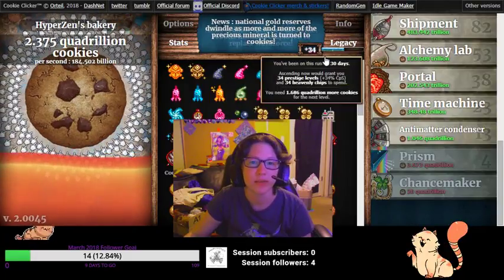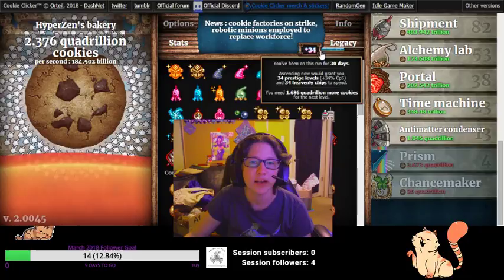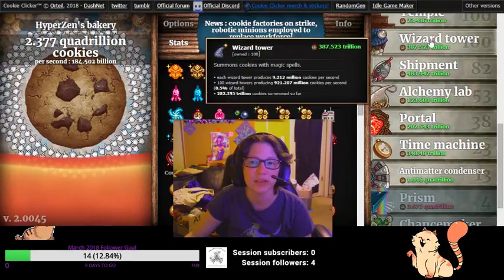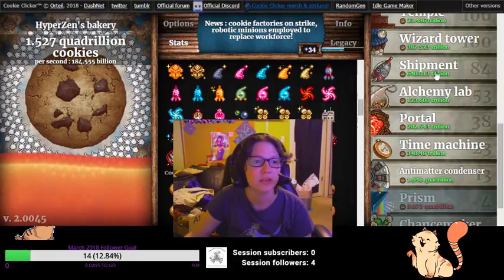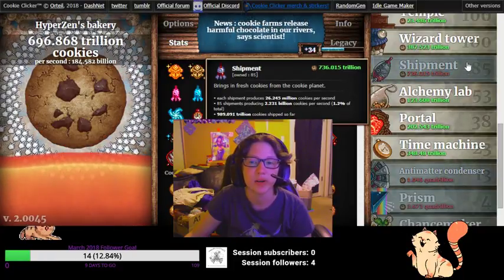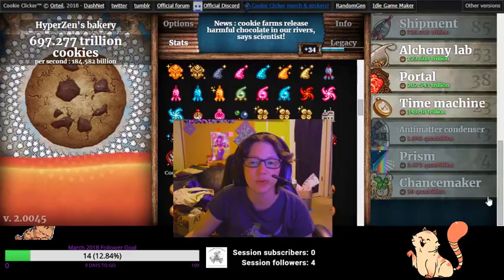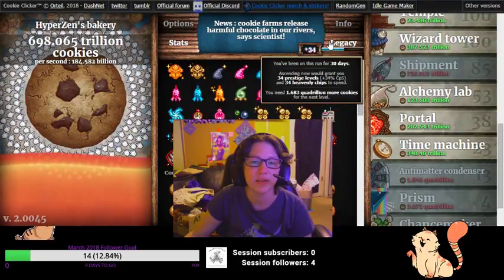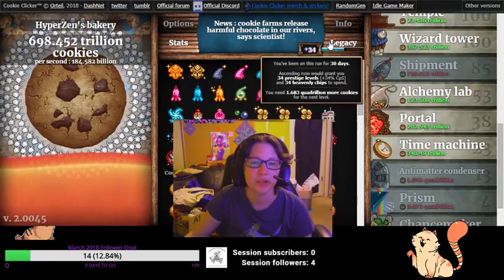All right. Yeah, look at that. Over halfway through the legacy stuff. Once I have 100 buildings, we get another shipment here. I want all of these buildings to say at least 100 on them right here. And then I can go ahead and get my 34 prestige levels.